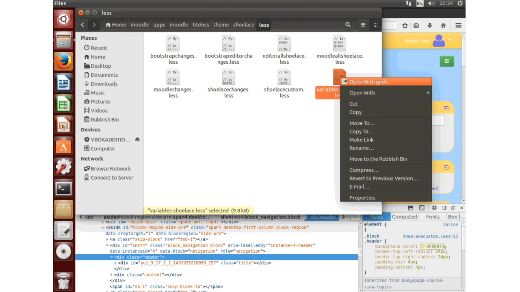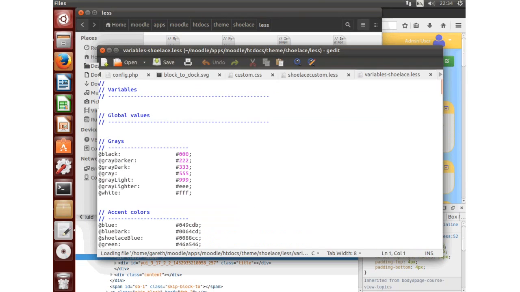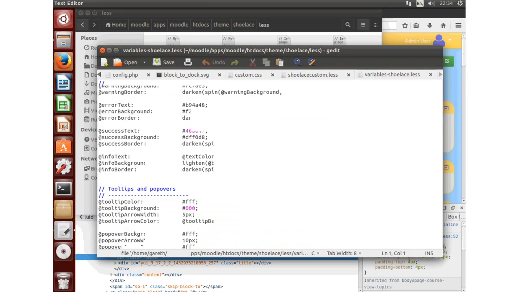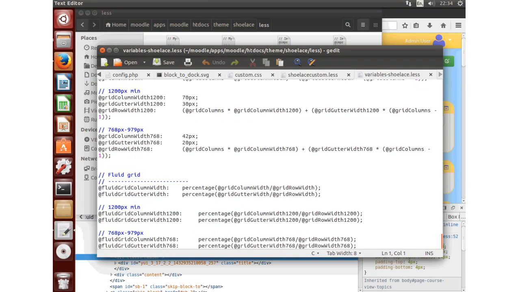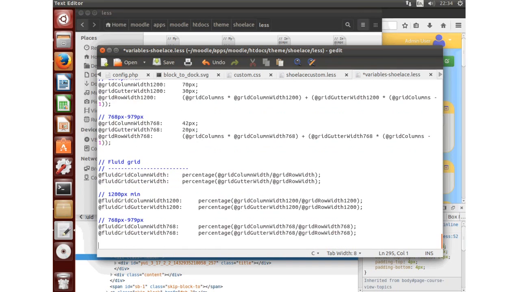So if we make it here, in the variables Shoelace, we're going to call this @block-header-color, and you can call it anything you like. Here I'm using British spelling. That's the default value from it, which we're going to overwrite. And now that we've defined a variable, we can use it.